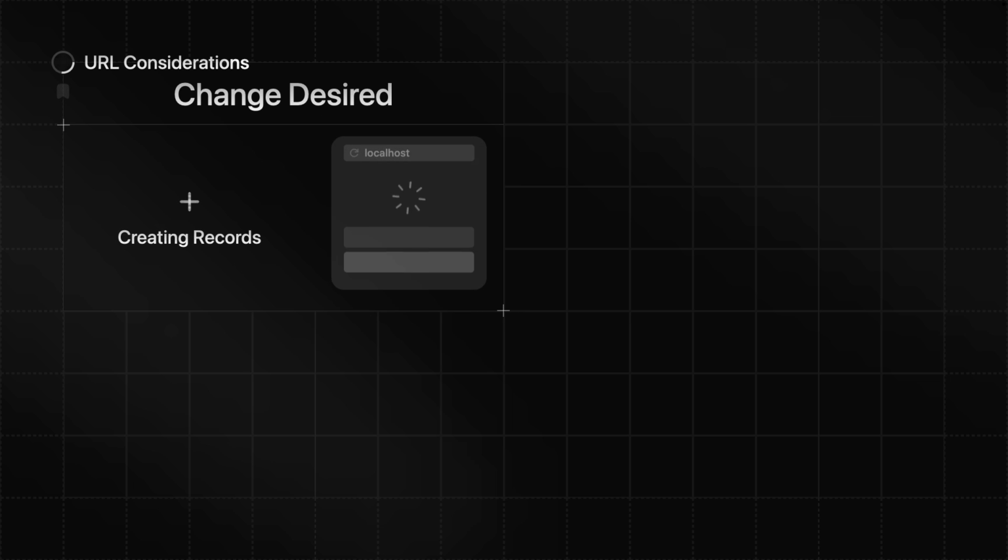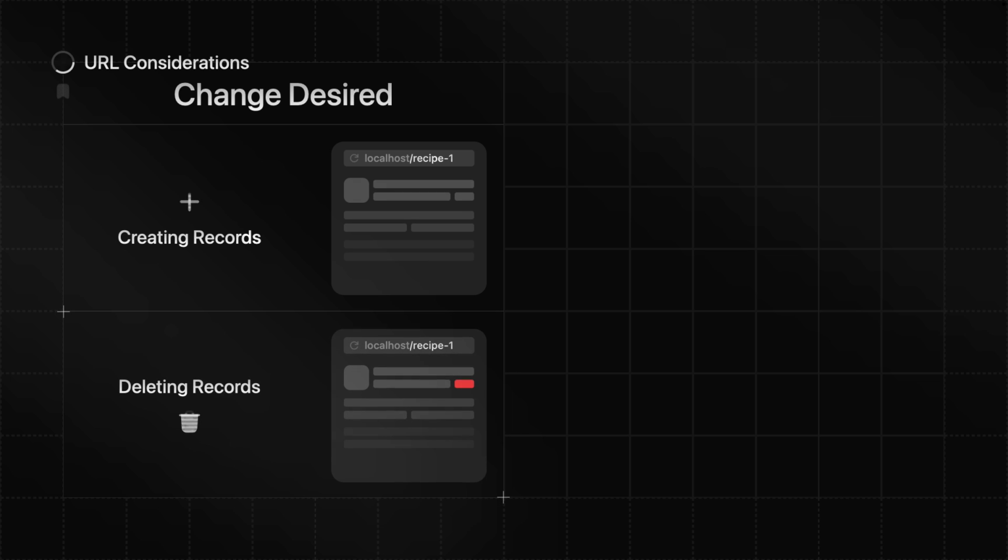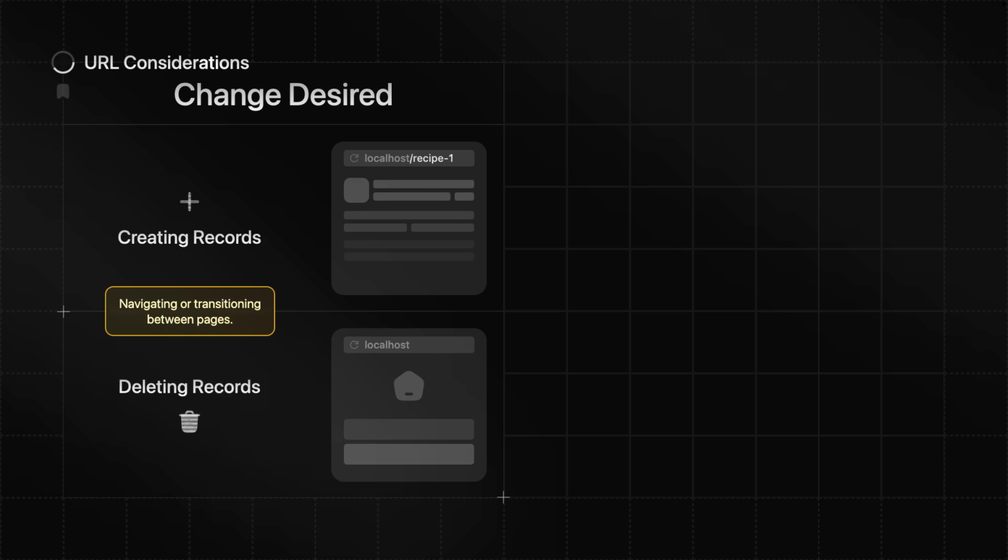As considerations, we could say that URL change desired ensures that the user's browser history accurately reflects their journey through your application. This could imply creating records, deleting them, or anything related to navigating or transitioning between pages.